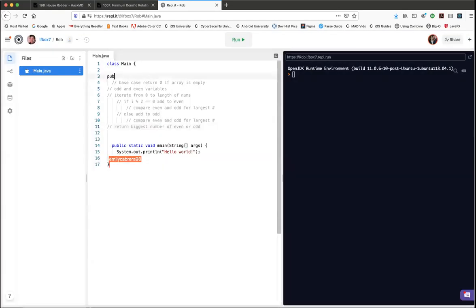We just need a public static again. And we're returning an int. Let's call it rob. And we're taking in the int nums. I don't know why I keep doing that. And it's an array.